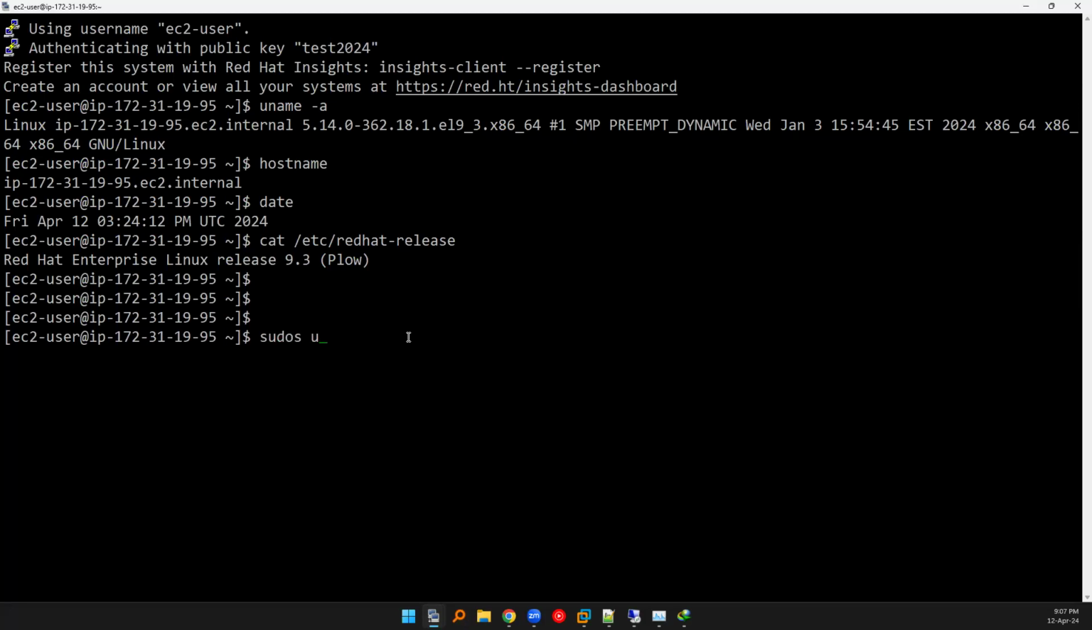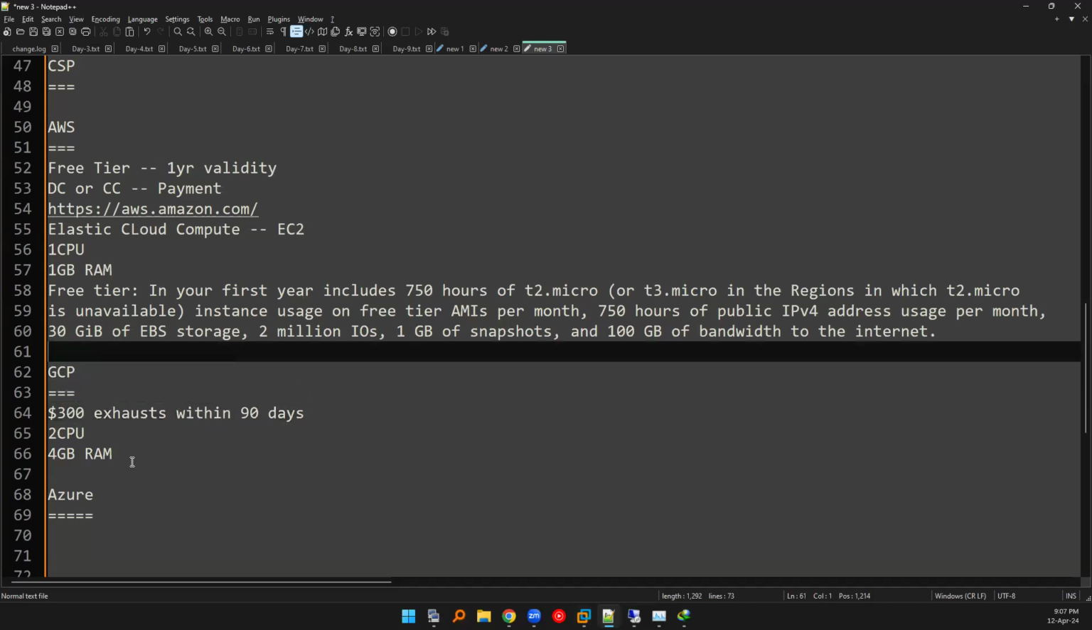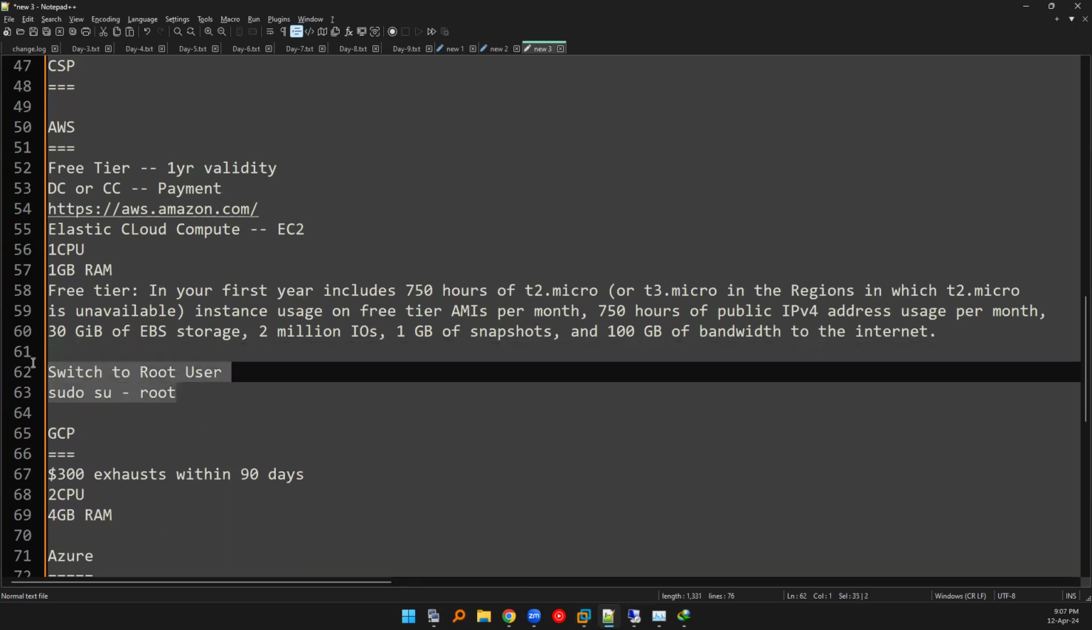There is a command I missed to show you, which is to switch to the root account from AWS and GCP. Since you are already in EC2 user, just type sudo su hyphen root. Using our EC2 user, you can do a few tasks, but you can't make full use of it. So this is the command to switch to root user, which is sudo su hyphen root.